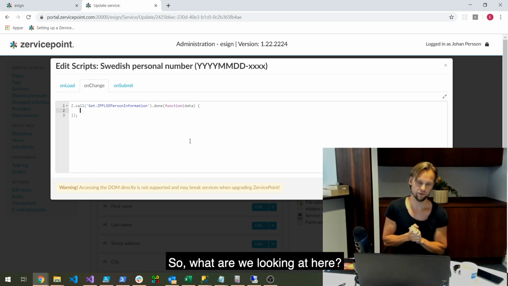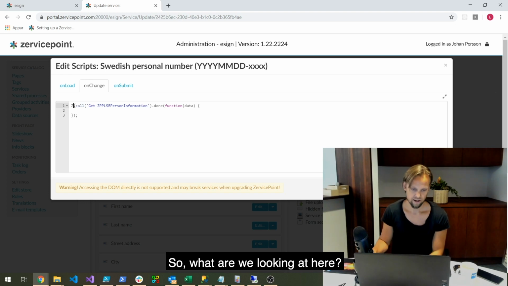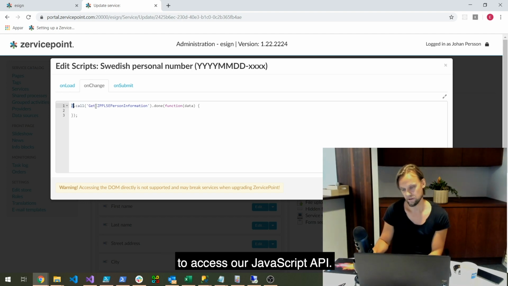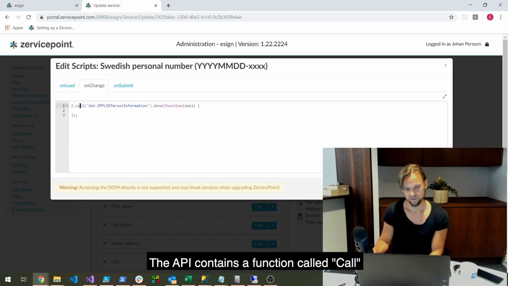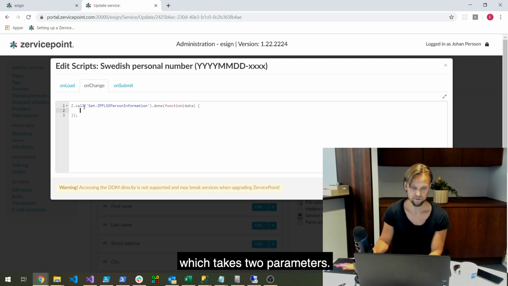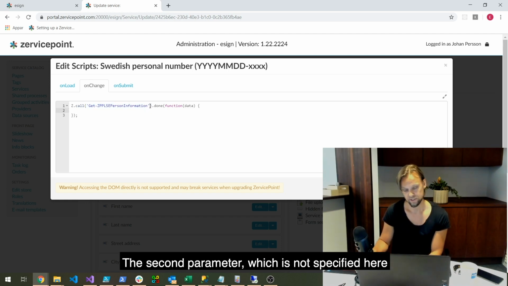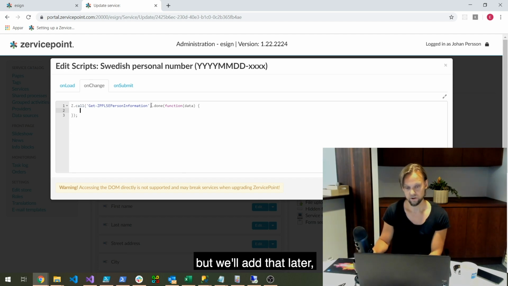So what are we looking at here? First we have the sed, which you use to access our JavaScript API. The API contains a function called call, which takes two parameters. The first parameter is the name of the web service that you want to call. And the second parameter, which is not specified here but we'll add later, is the arguments.